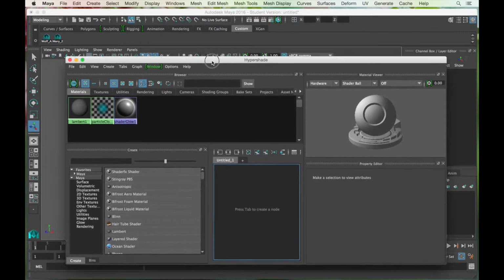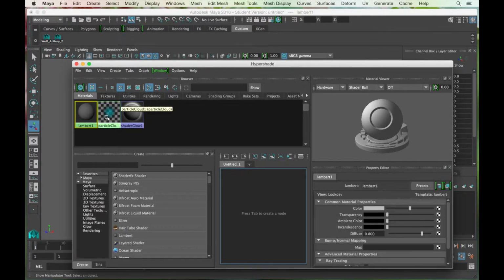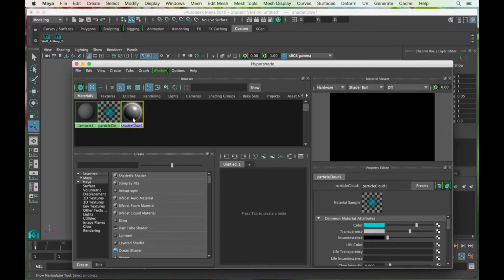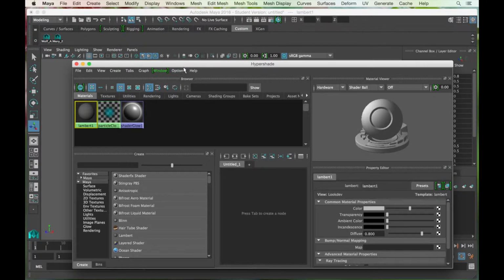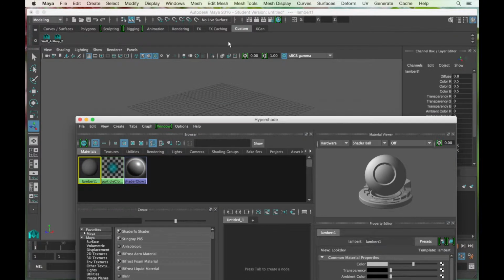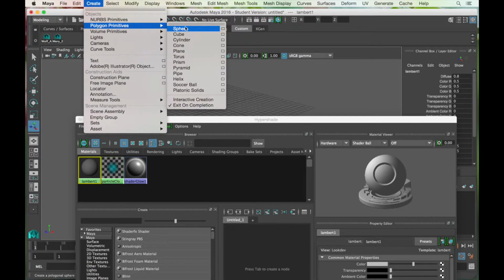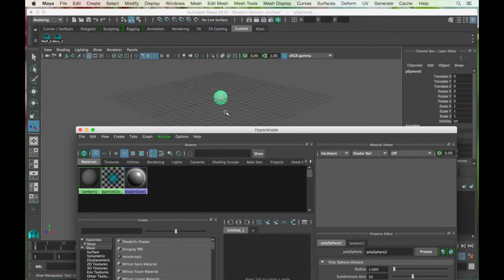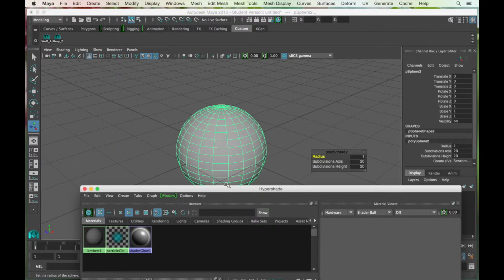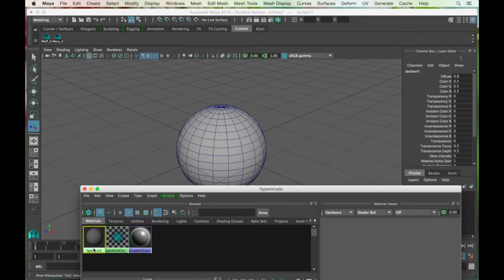By default, Maya has Lambert 1, Particle Cloud, and Shadow Glow as the default materials in your Hypershade. So whenever you create an object in Maya, let's create a sphere. If we look at it, let's press F to quickly frame it. This gray material is your Lambert 1.